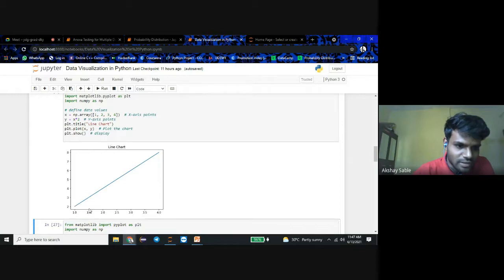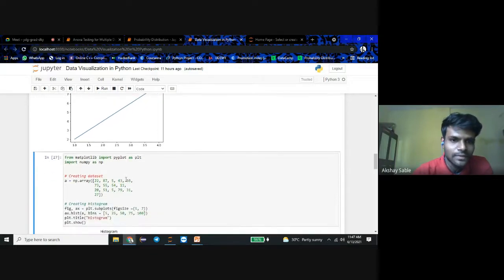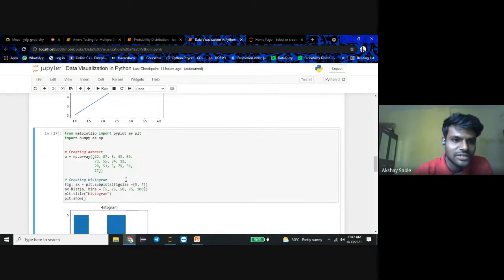We can verify here the value 1.5 on the x-axis into 2 gives 3 on the y-axis. As we go to the next step, we can verify the values as we perform in our code. Next one is a histogram.